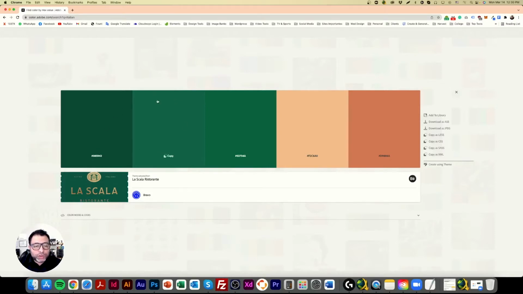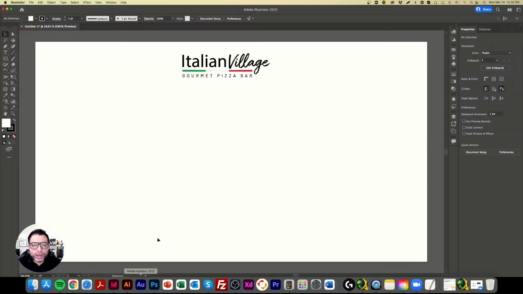So I like these two greens here. I don't like the other three. So I'm going to copy this code, just clicking on the top of the color. I click and it's copied. Let's go back to our software. In this case, I'm using Illustrator.